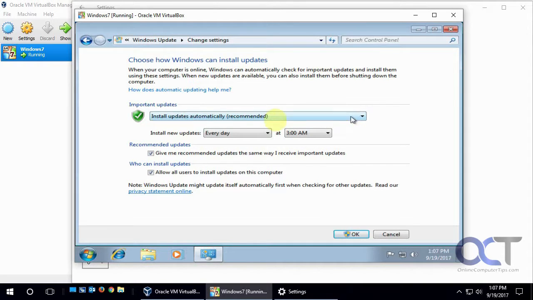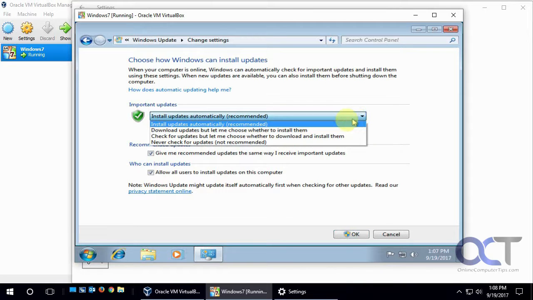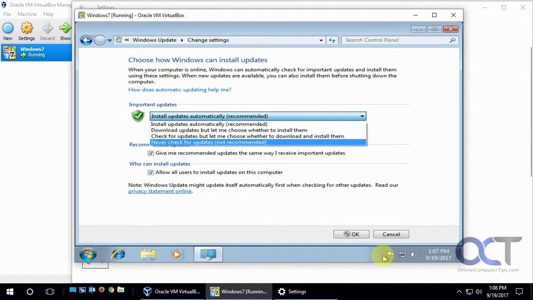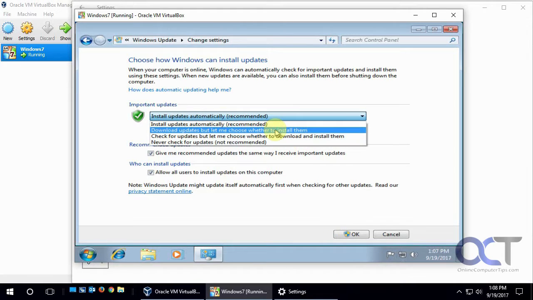So if you choose Install updates automatically, it's going to download them, install them, and then it'll give you a little pop-up saying it's going to restart your computer, and you could keep postponing it. But if you don't see it, then it's going to restart your computer. And then you could do this option, which is what I like to use: download the updates and choose whether to install them. So it'll download them, have the little yellow shield down there letting you know that there's some updates ready.